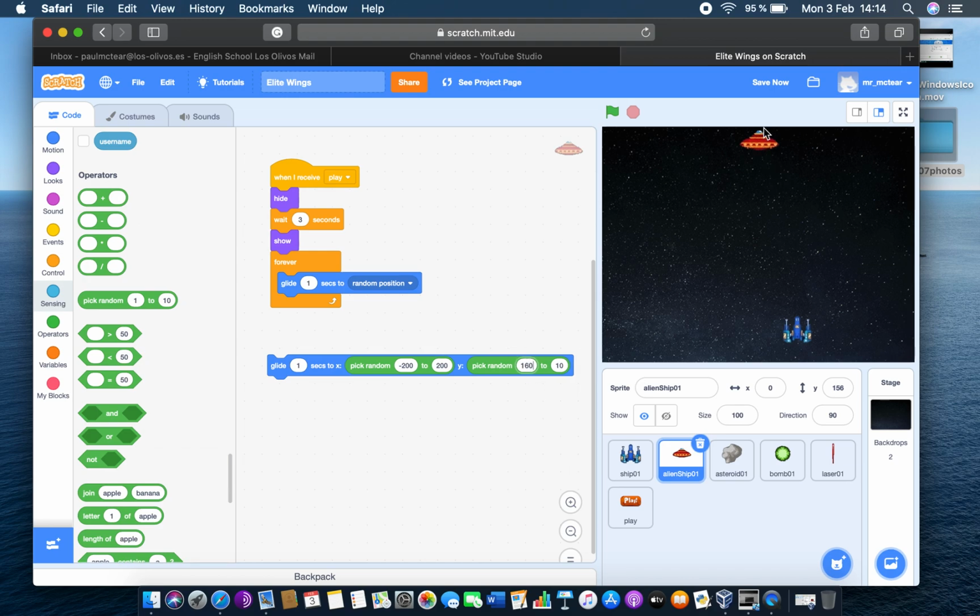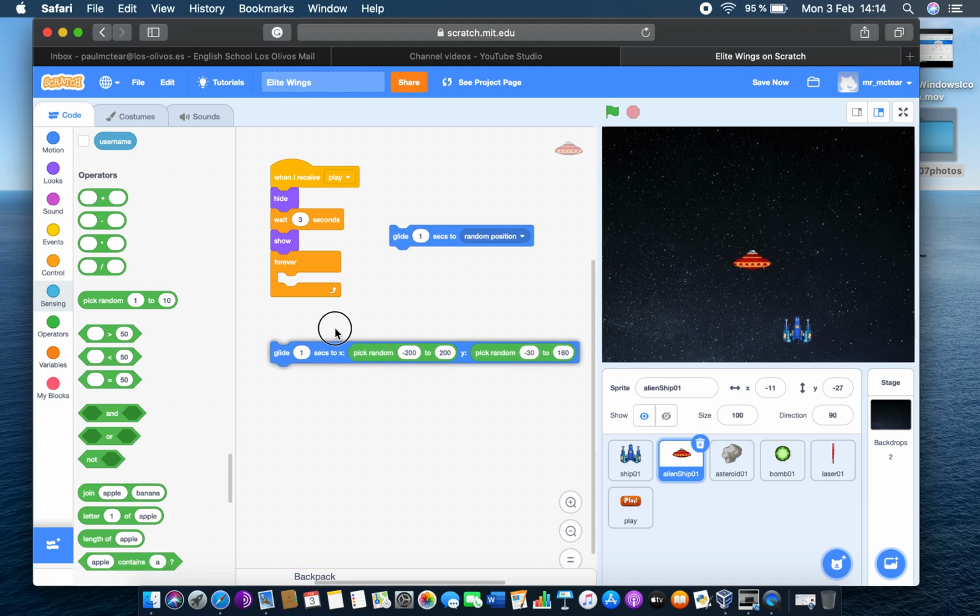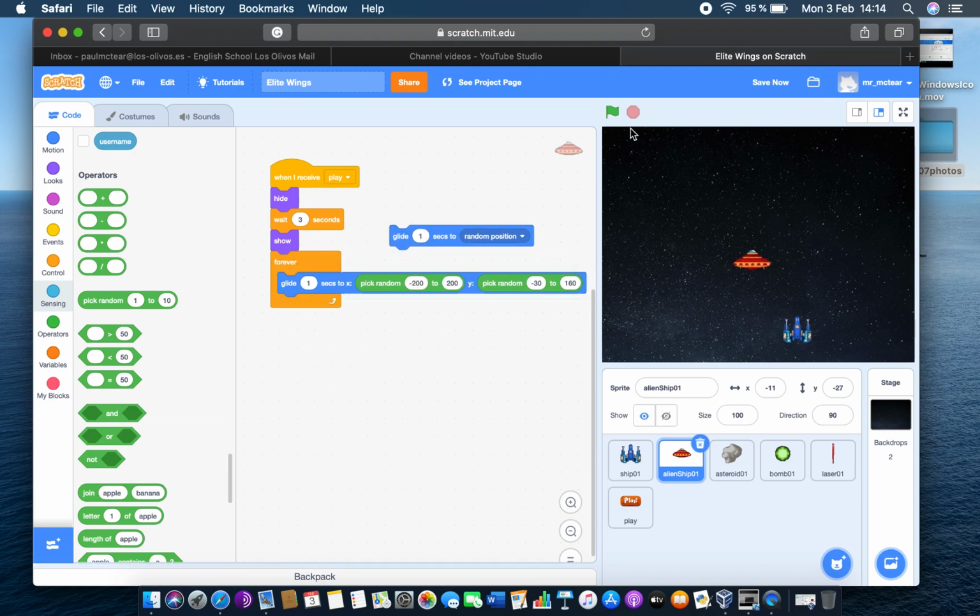So you see what I'm doing: I'm putting this alien ship at the top and then looking at where the X and Y positions are. Then if I bring it down to about here, that's about minus 30. So I'll do it from minus 30 to 160. So instead of just picking a random position, I can be a bit more specific.